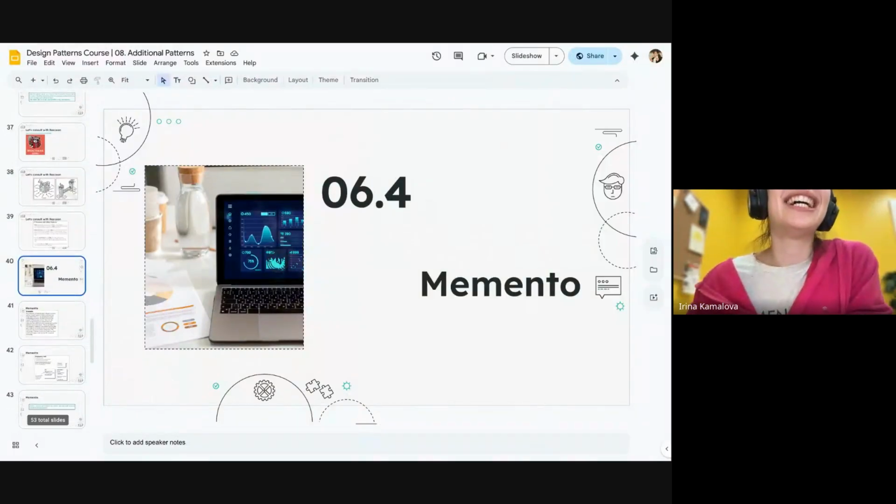Oh, sorry. Let me share my tab again with memento. So yeah, I hope it was a good break after this bridge pattern. Okay.